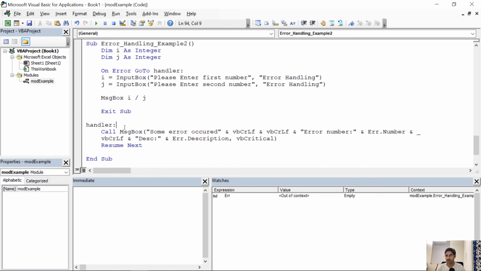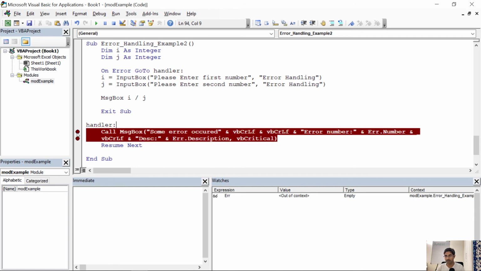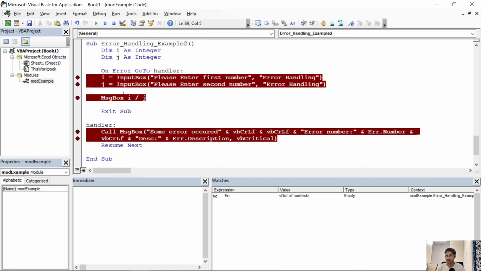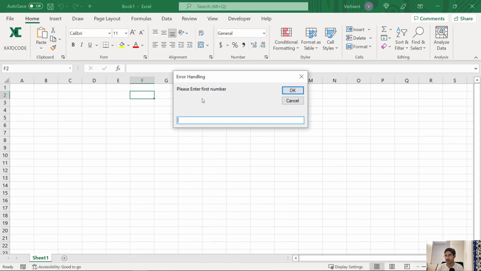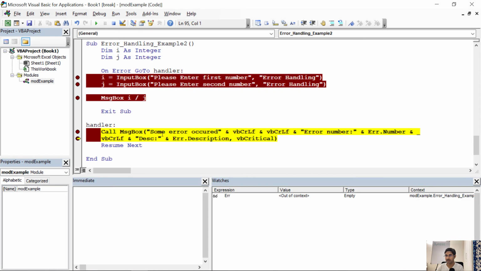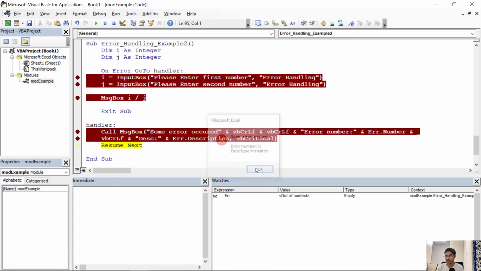So it is not stopping. Using F8 it is not stopping. So what you can do is you can put a debug point. Just click here. Now see, now let's press F8. Please enter first number, cancel. It jumps here, F8. Some error occurred.